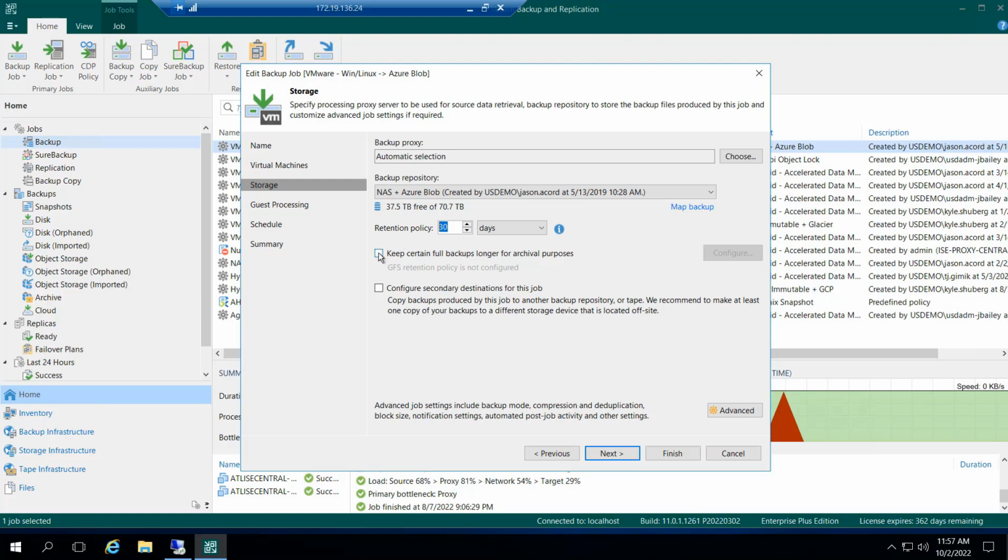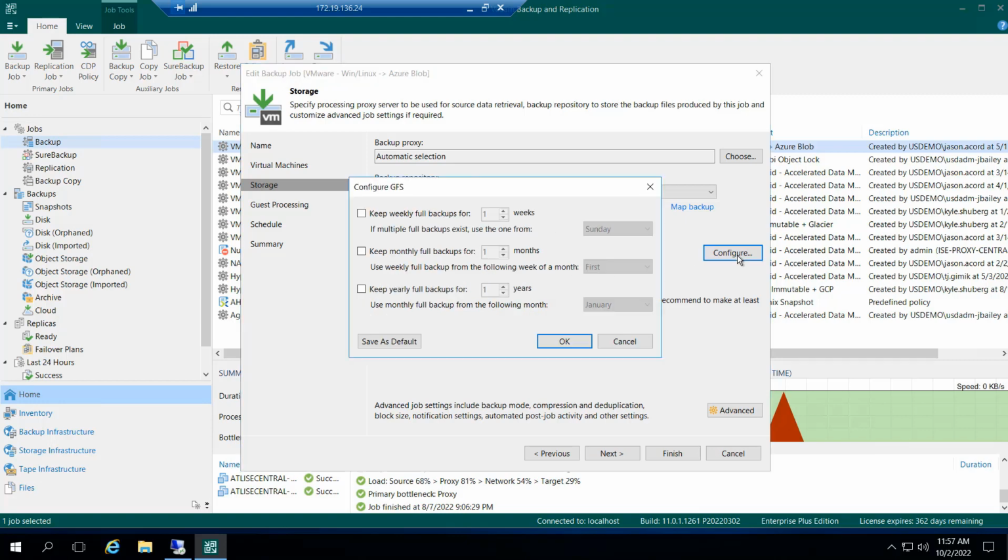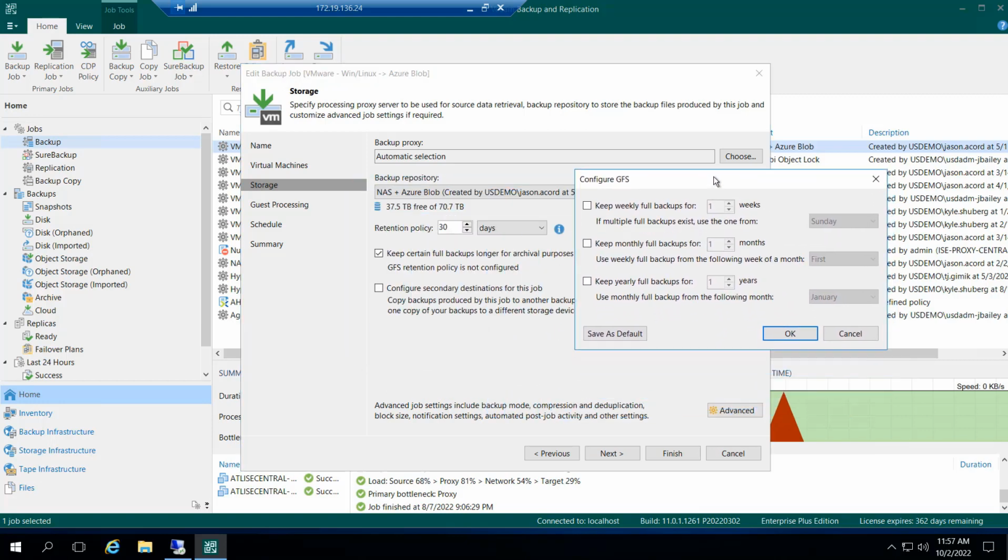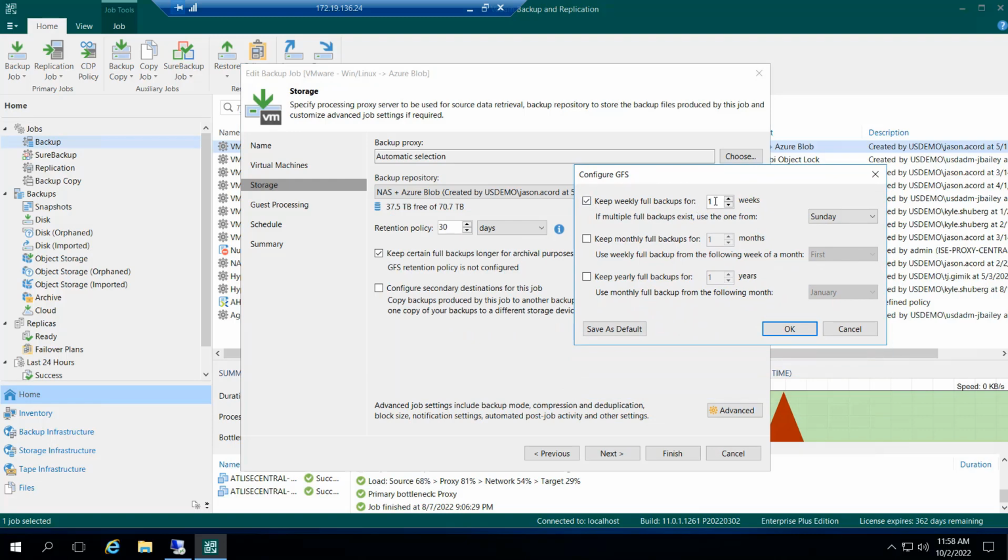What I can do with that synthetic full is I can put flags on it. These are GFS flags, as I refer to them, or markers. So if I configure these, let's say keep that Saturday for 4 weeks. And I'll change this to that Saturday so that it lines up perfectly. Now I've already got a month here with these 4 weekly Saturdays. I want to keep monthlies for the year.